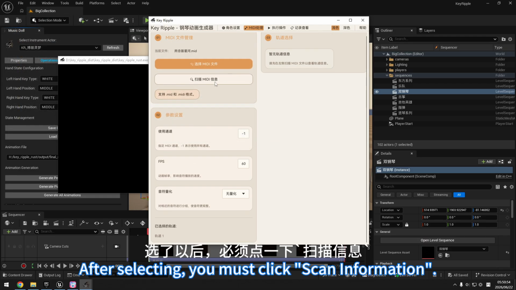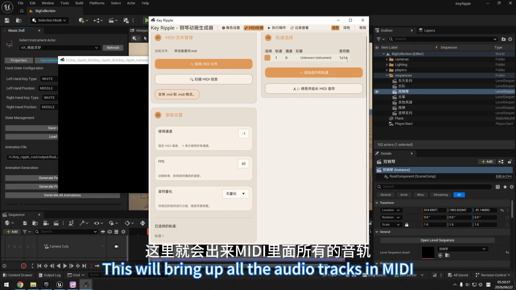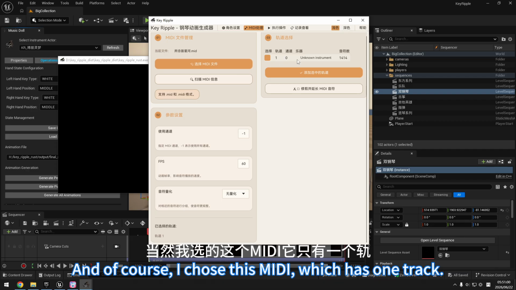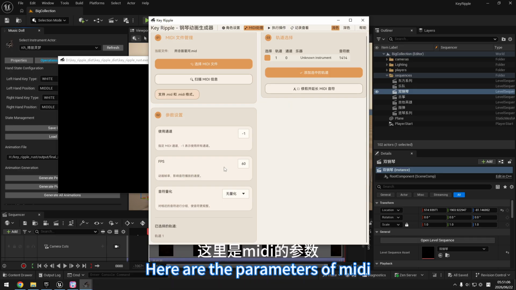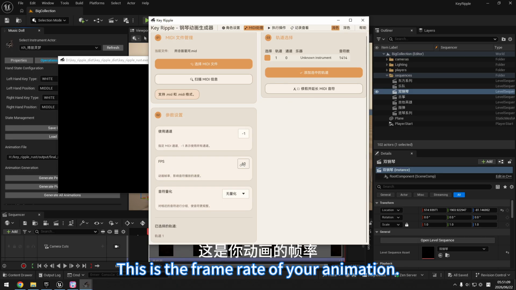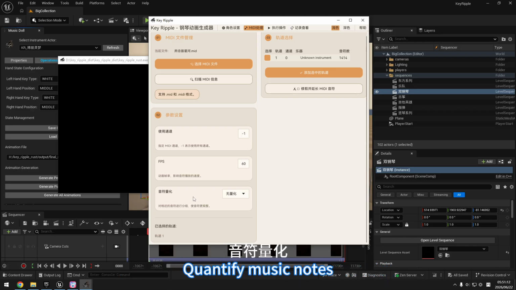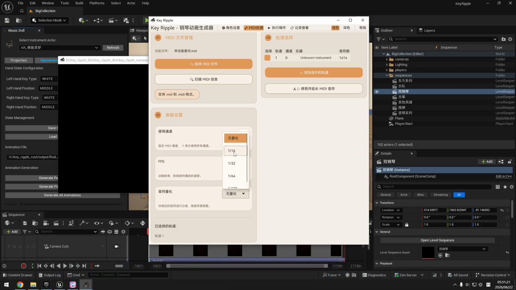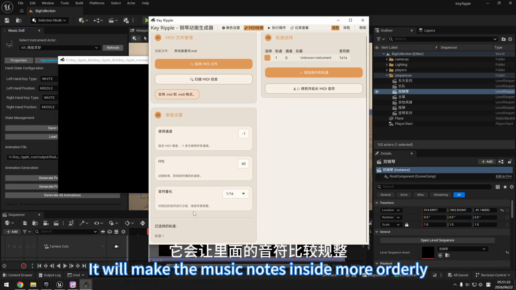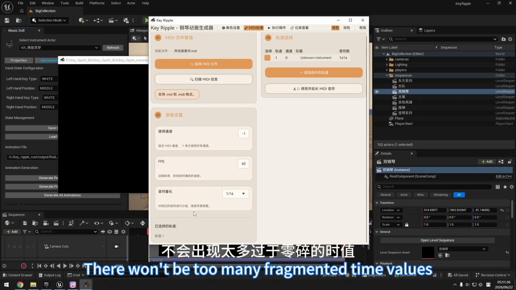After selecting, you must click Scan Information. This will bring up all the audio tracks in MIDI. And of course, I chose this MIDI, which has one track. So just click to select it. Here are the parameters of MIDI. This is the frame rate of your animation. FPS, I choose 60. Quantify music notes. Generally speaking, I recommend you choose 1/32 or 1/16. It will make the music notes inside more orderly. There won't be too many fragmented time values.